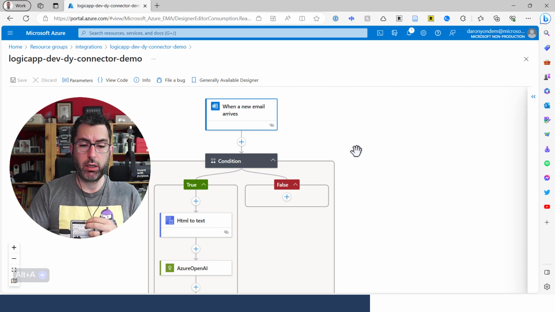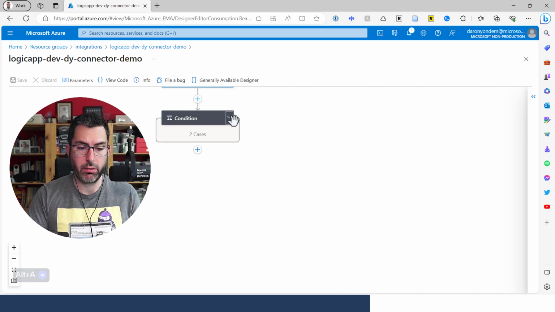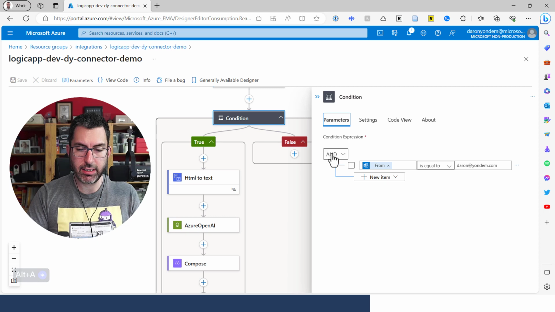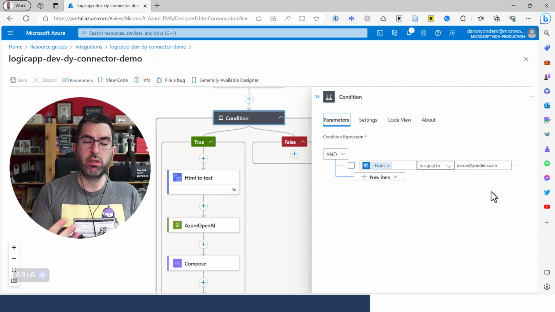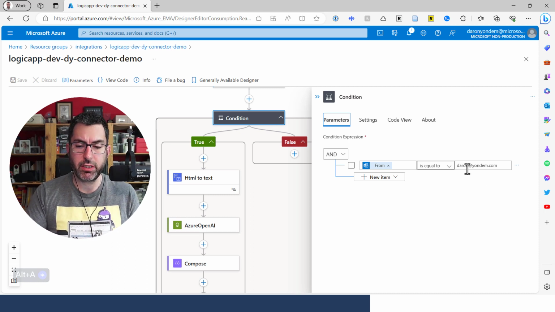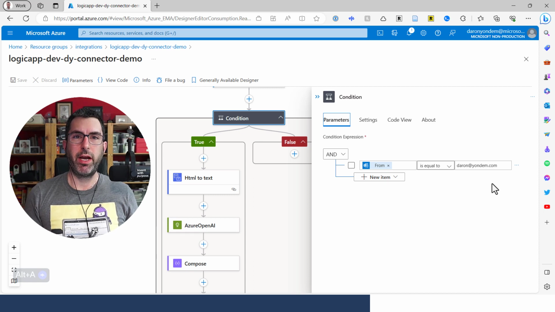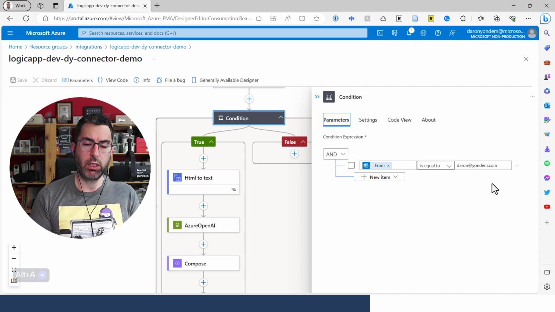Whenever there's an email that comes in, right, then I have a condition. So what is that condition? Let me click on it. So the condition says, hey, if the email, this is for testing purposes, right? If the email is from my personal email address, we're going to do something. So I'm checking my work email. Again, this is for demo purposes, but imagine this was the email of your manager, right? Whenever your manager sends you an email, this logic app will execute.